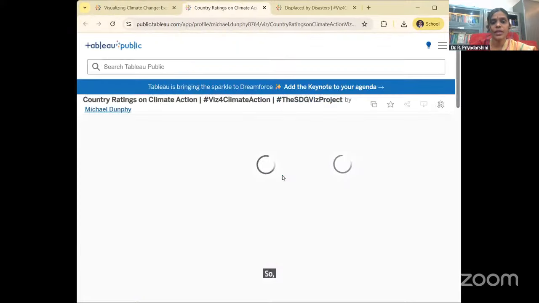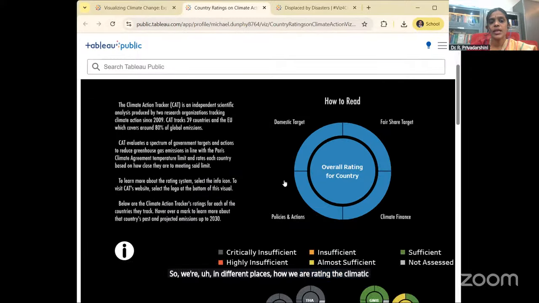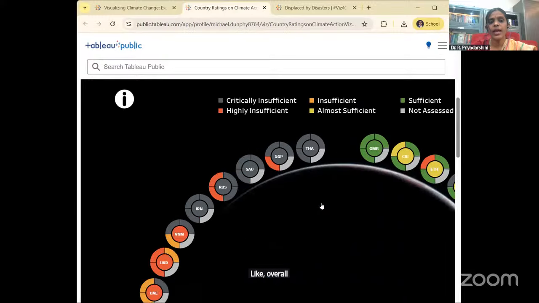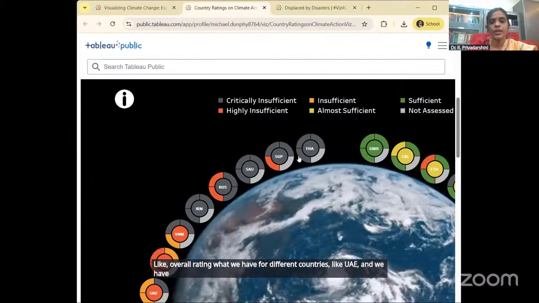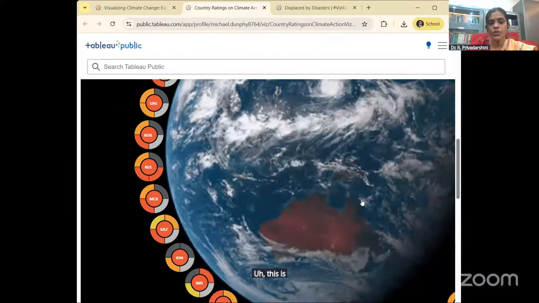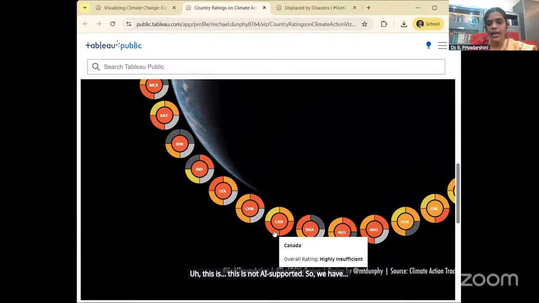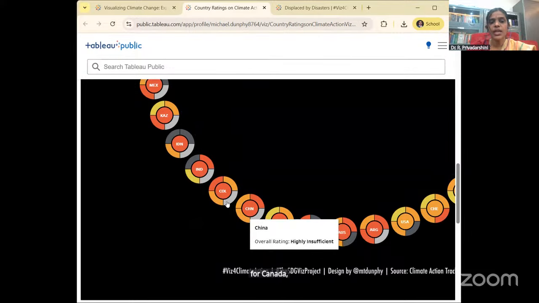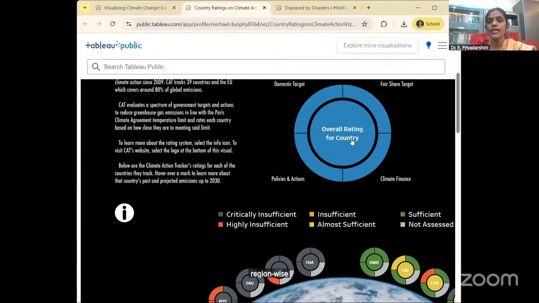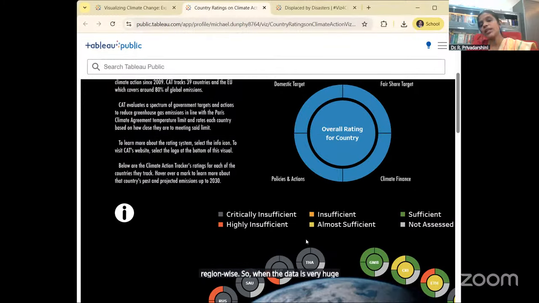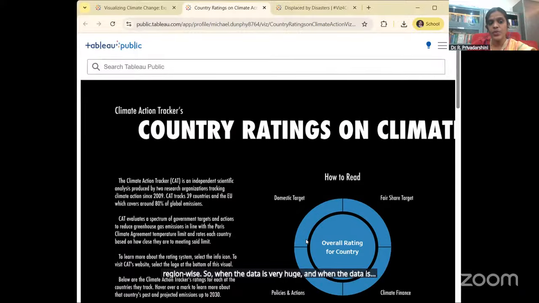So in different places, how we are rating the climatic conditions, like the overall rating we have for different countries like UAE, and we have for this and all AI supported. So we have for Canada, highly insufficient, China. So like this, you can rate region-wise. So when the data is very huge, and when the data is like this, we have to have 39 countries over decades.